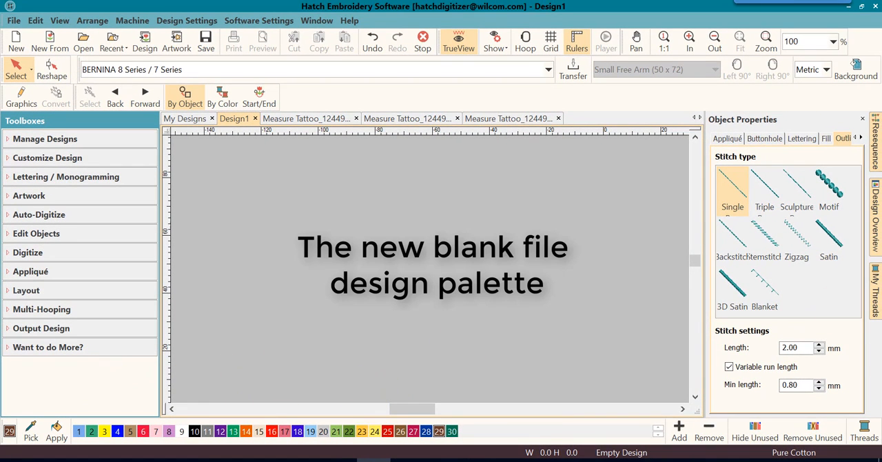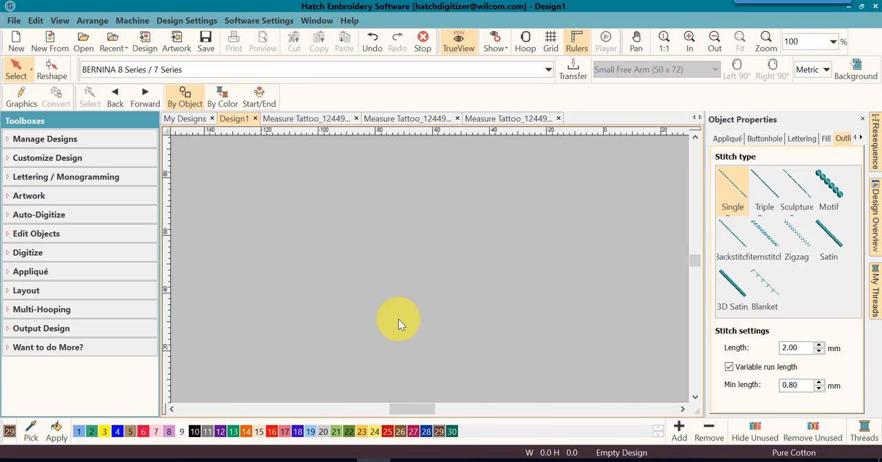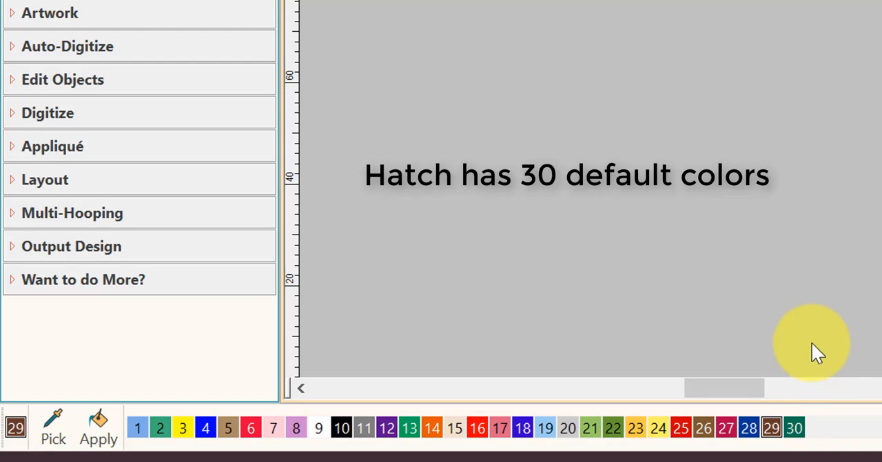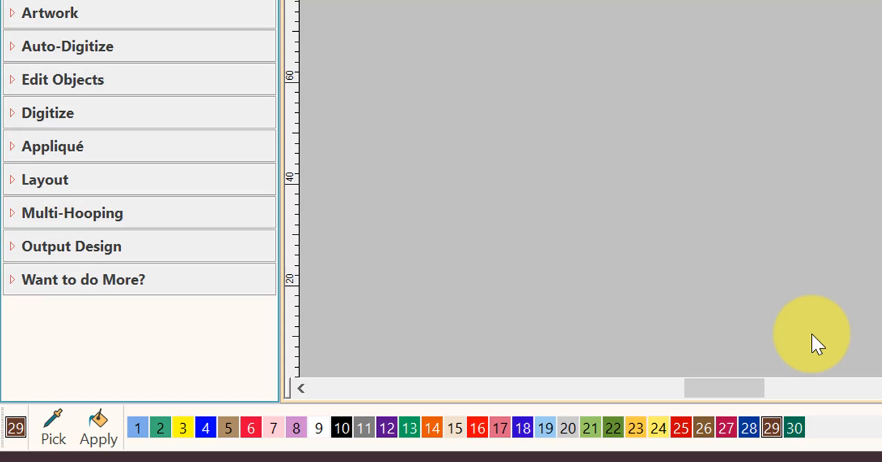Now let's look at a few of the different design palettes that you might see. The first design palette that you will see is in a new blank design. In a new blank design, of course, there's no colors in it, so it will bring on the 30 default colors that are in Hatch. These colors can be changed to your liking. These are always the default colors in the order that you will see them in Hatch.